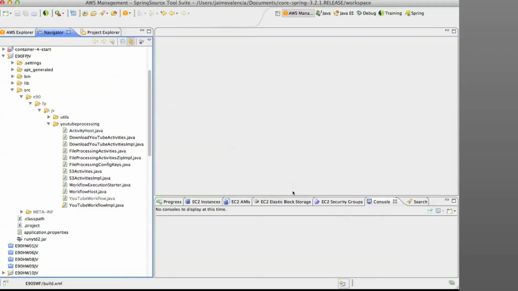Okay, so now let's run the demo. Here is my Eclipse. I'm going to run it from Eclipse just to be able to show you some of the source pieces. Here are the interfaces and the classes that I use to implement my workflow. I have an interface and an implementation of that interface for each of the steps and tasks that I previously showed in the previous slide.